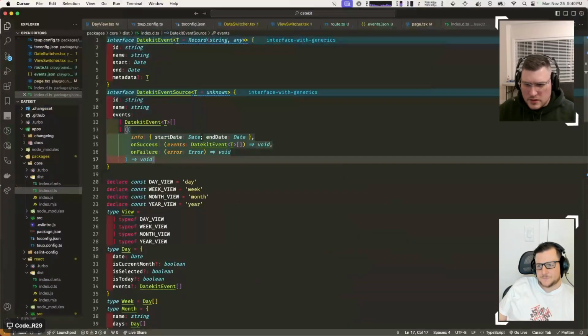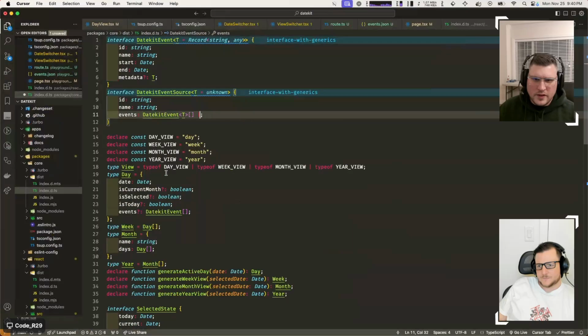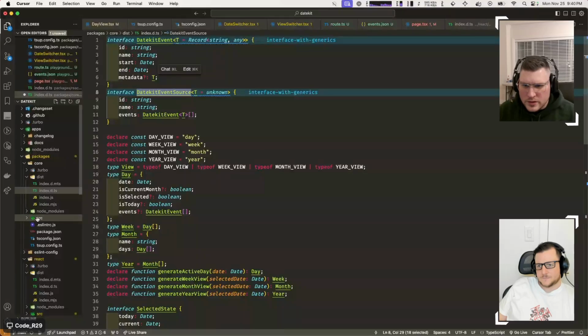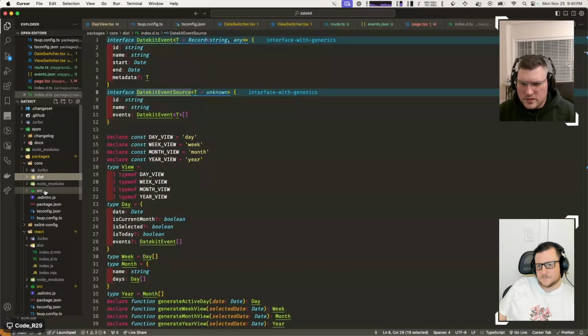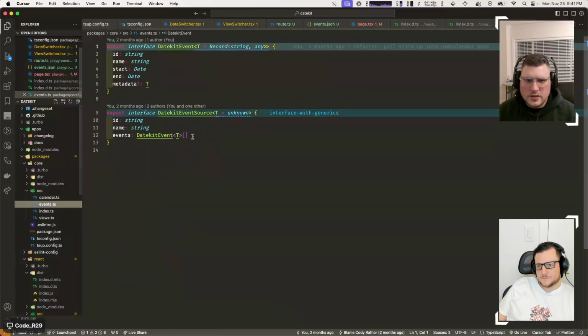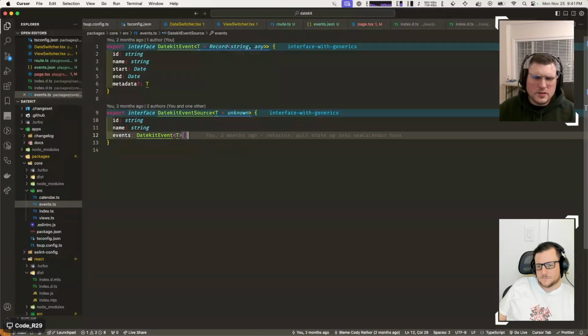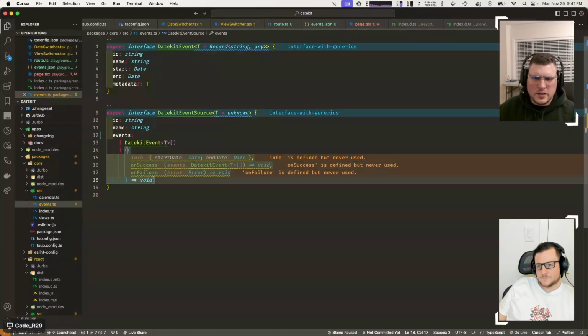Oh wait, I did not want to do that there. My bad. I want to actually do that inside of the proper package. Oh, was that actually the right one? No, that's the dist. Definitely not. Okay, so we'll go to event right here.